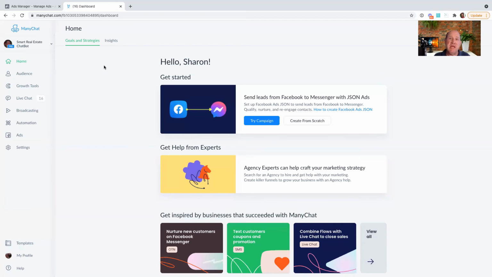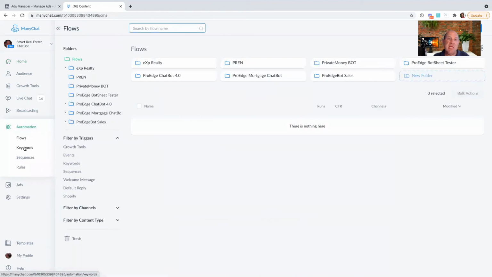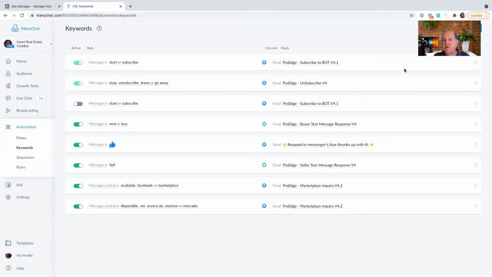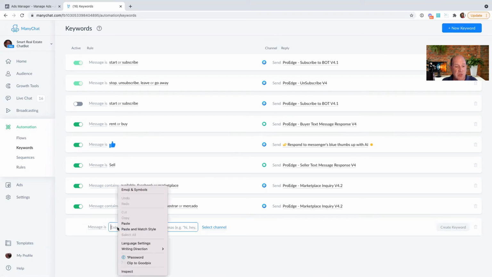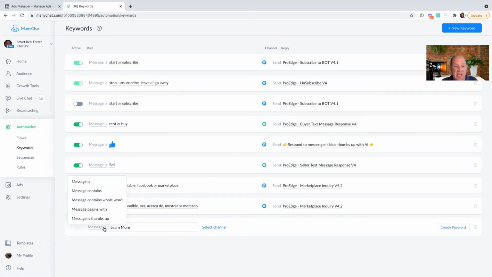Okay, so over here on ManyChat, to set up that keyword, you're going to come down on the menu to automation, and under automation, you'll see keywords right here. And at the very top, there's a new keyword button. And down below is where I'm going to enter that keyword. What's important is you use the same words that you had on Facebook, because that's the keyword that it's going to use. And I can use an is, a contains, begins with. In this case, I want to be very explicit. If they click that button, I want them to go into the chatbot.